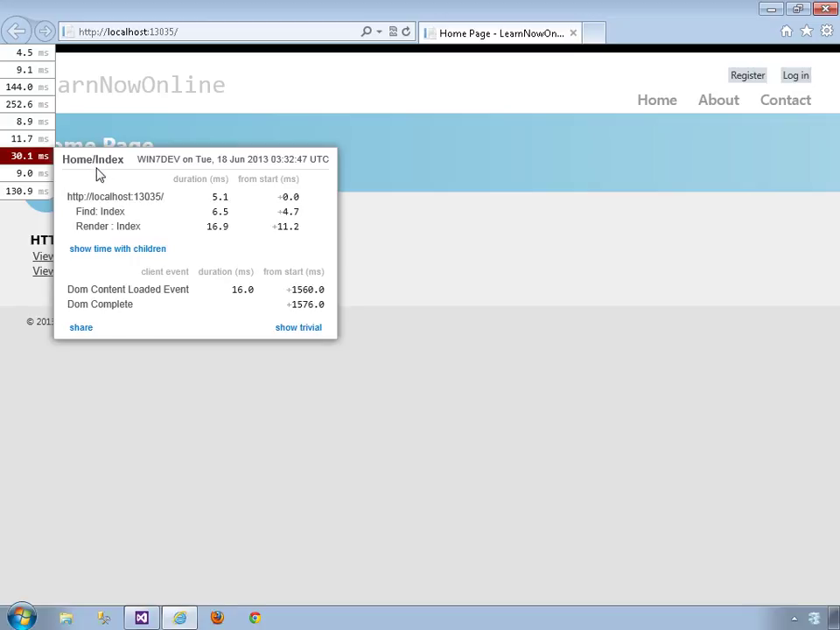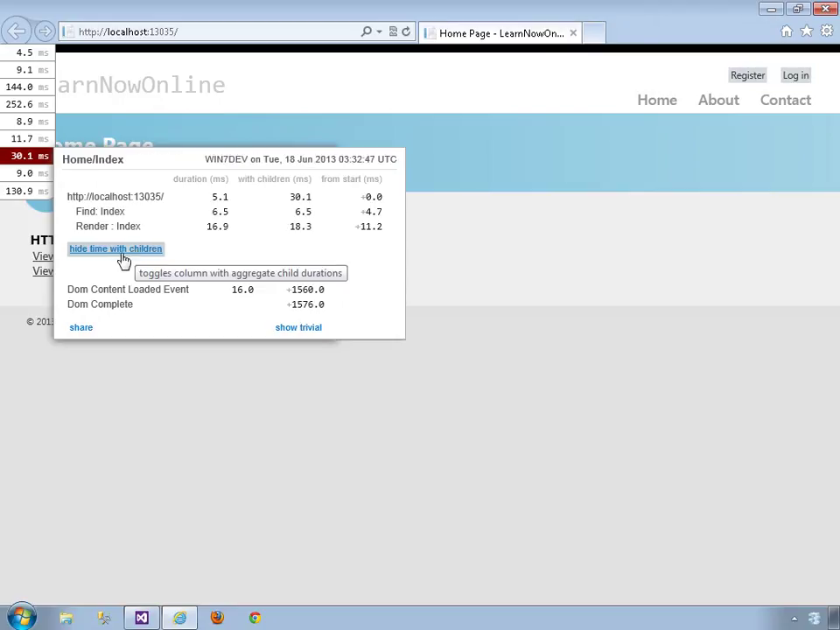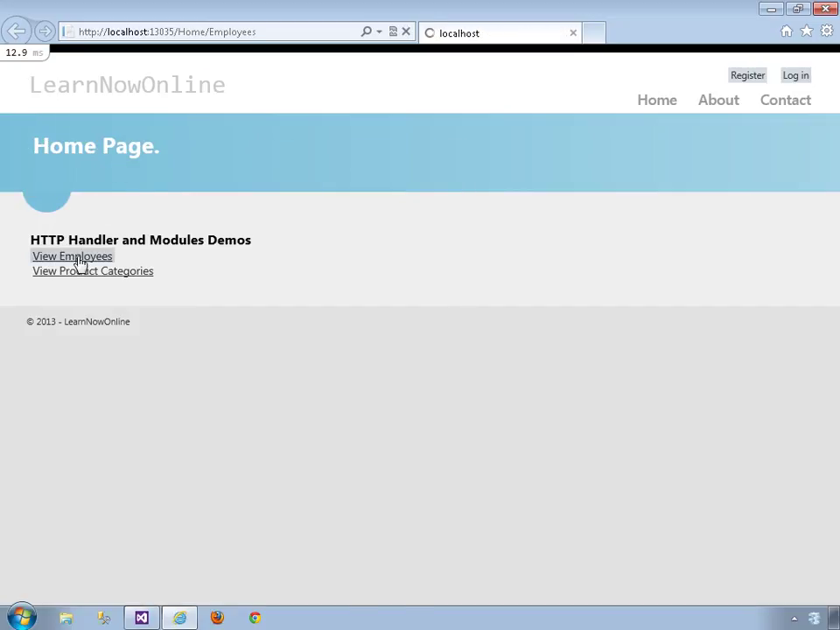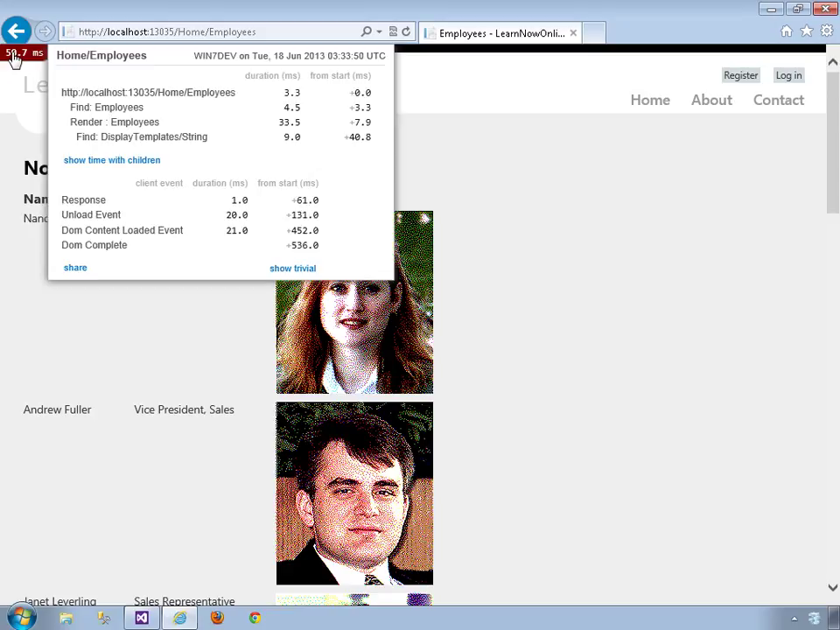So this is the information about the actual index view for the application. It contains some statistics about the performance of the page. And you can include custom information if you instrument the code in the application. You can also show time with various children, share the information, and show trivial events and so forth. If I go here to view employees, notice that I have different kinds of information. What's behind all this is a really sweet tool called Mini Profiler.